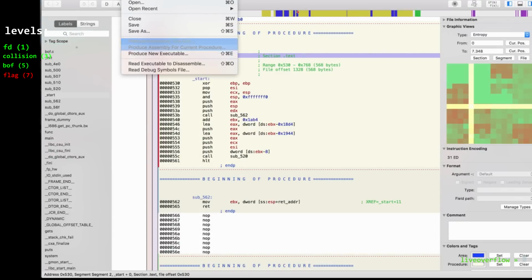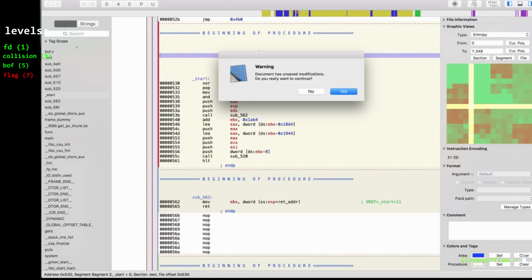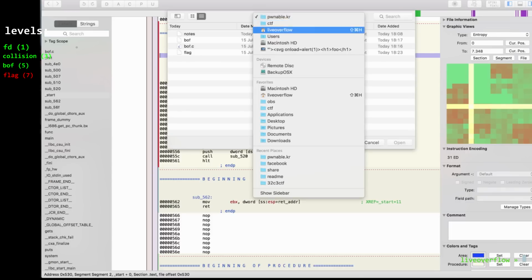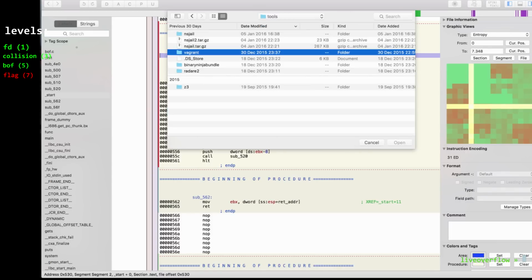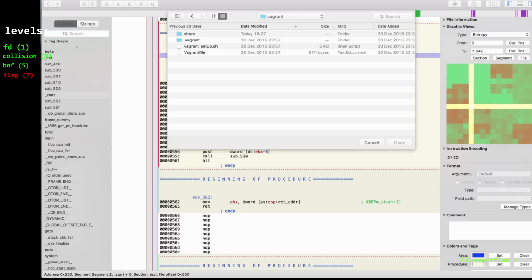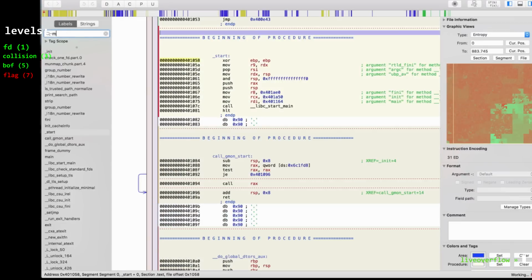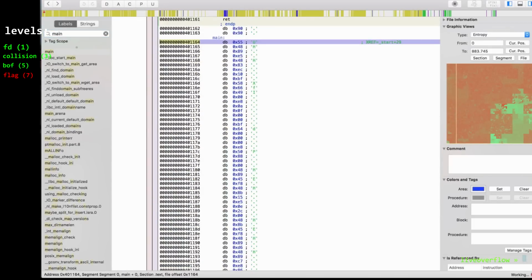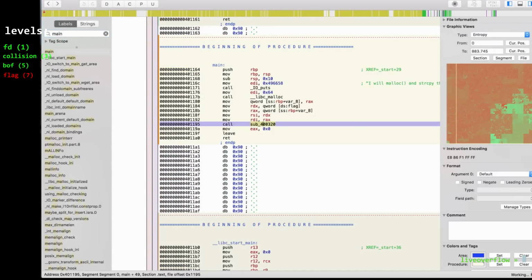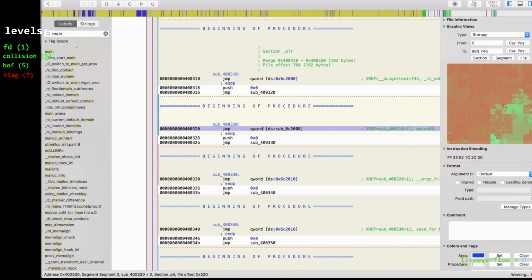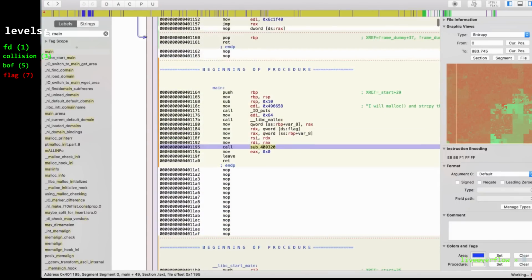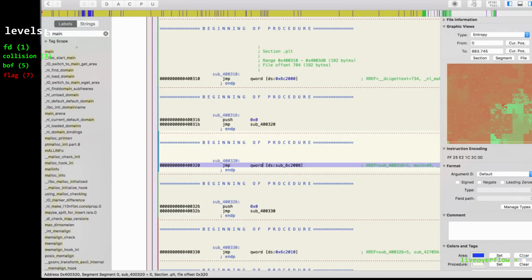So let's analyze this binary a little bit. Obviously, we can also open it in Hopper. Now I'm going to my tools, to the Vagrant share folder, and open the flag. Okay, here's main. Takes a while to analyze. It's a very loaded one. I don't exactly know what's in there. Maybe some interpreter or something. I don't know.